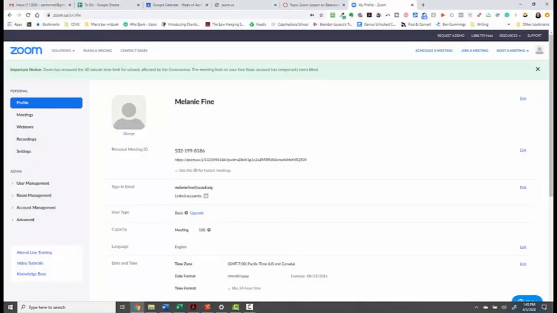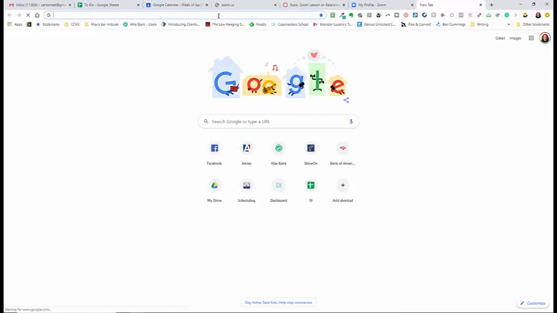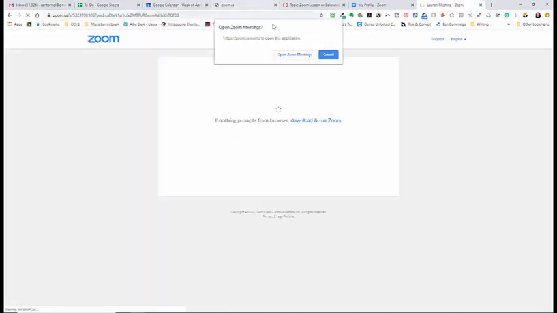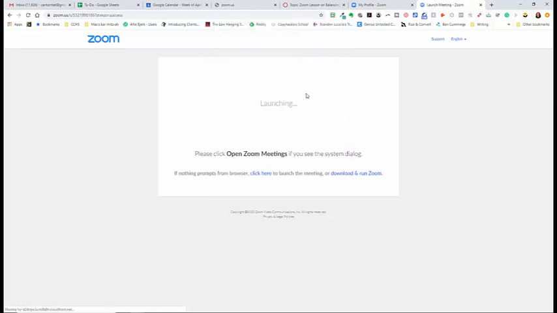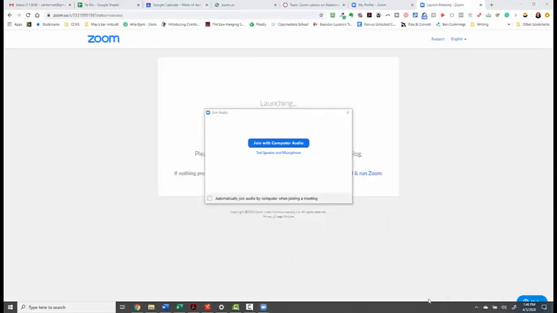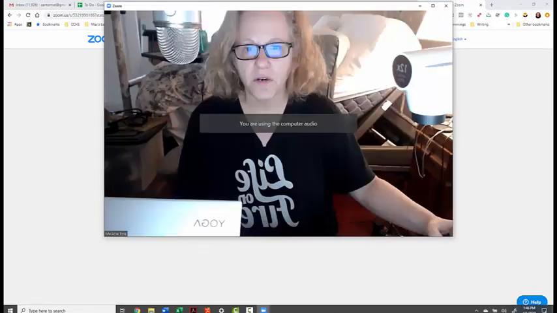Another way that you can set up a meeting, you can actually set up one on the fly without having to schedule it first. You go into your profile, and this is the URL for your meeting. So I'm going to copy it, Control C, and Control V, and then I can launch the meeting right there. Join with computer audio, and I can start the video.